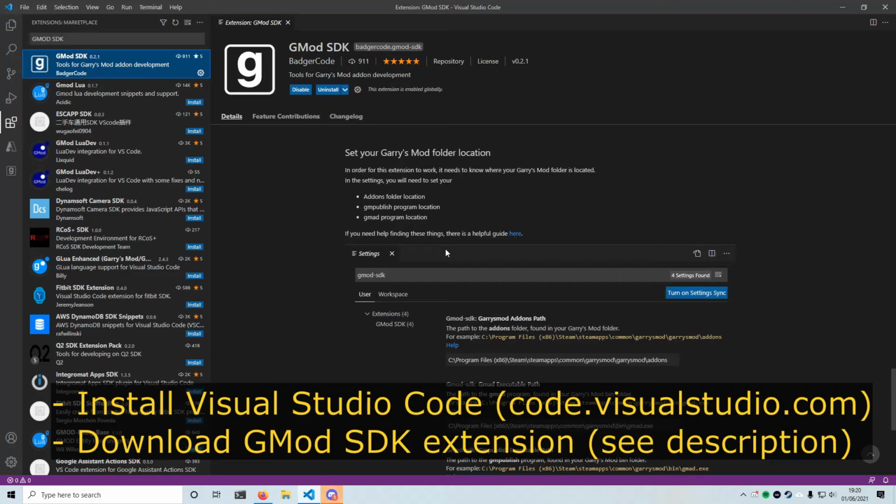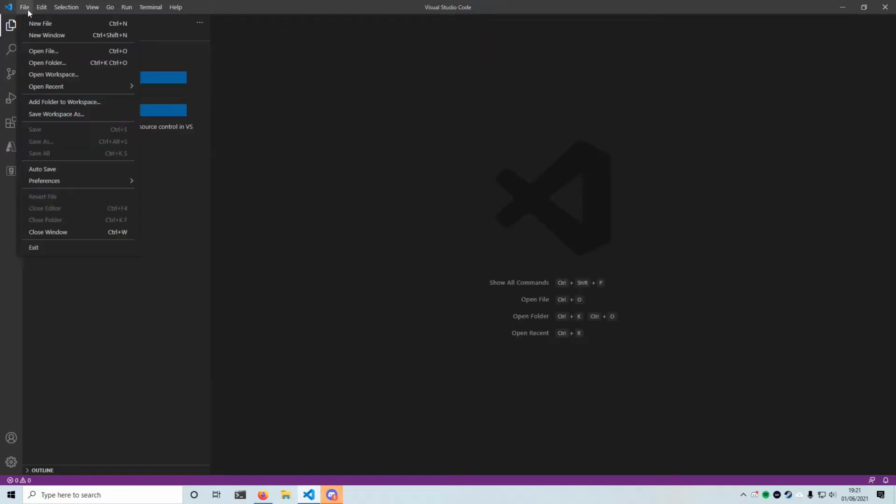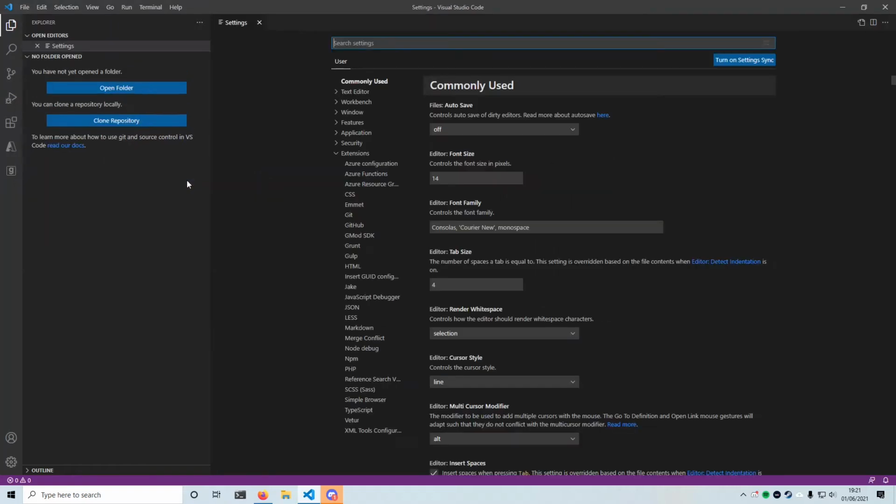Before you start, install Visual Studio Code and download the GMod SDK extension. Check the description for links. Once you have installed the extension, check the settings to configure the location of your Garry's mod folder and your Steam ID.